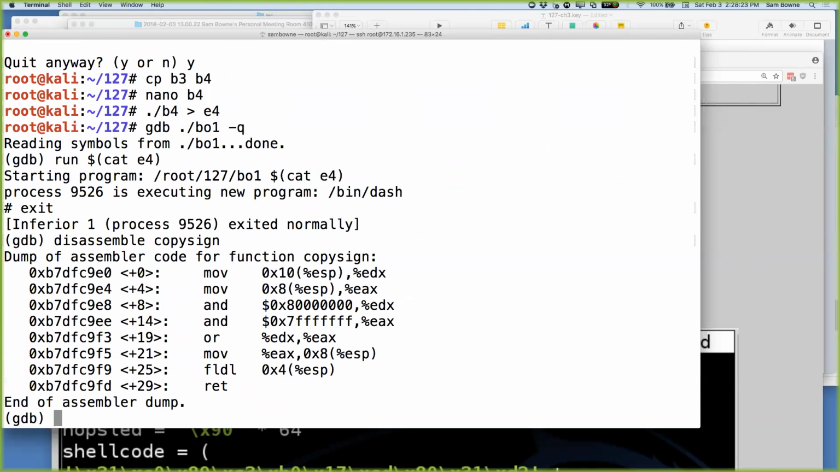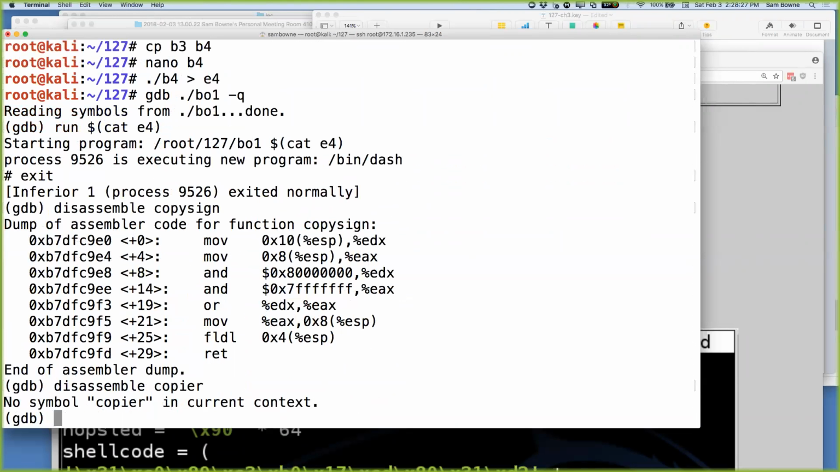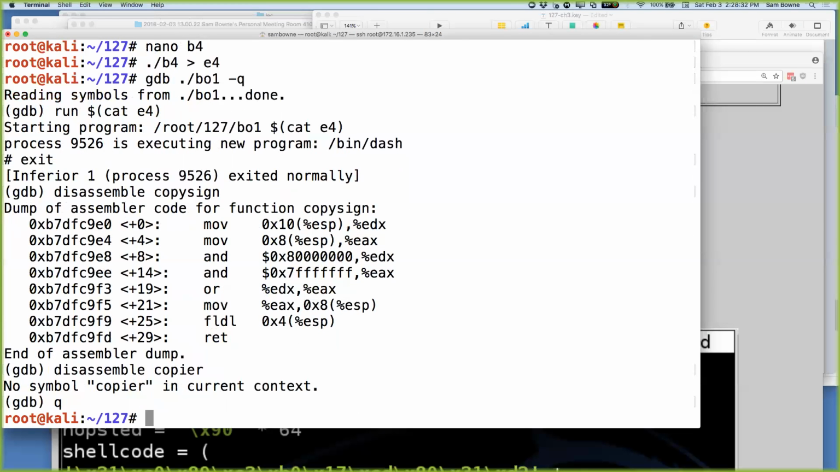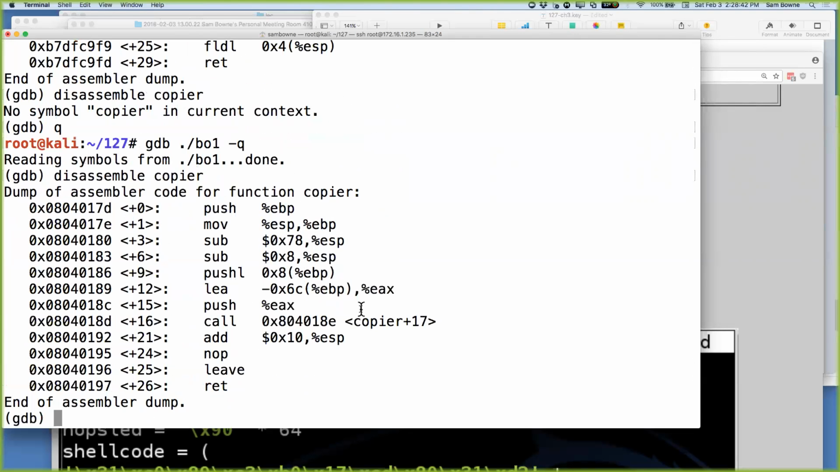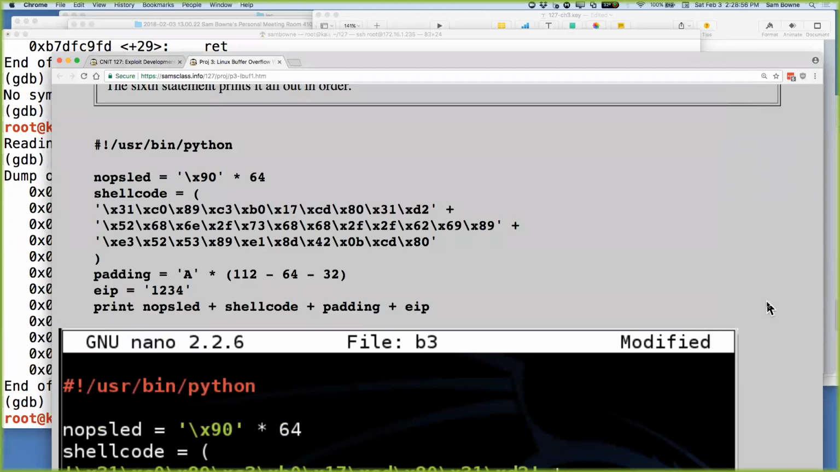Oops, that's the wrong thing. It's disassemble copier. Okay, I gotta start over again. Let's just quit and reload it. Okay. Here, now disassemble copier. Okay, here's where it does the, am I losing my mind? Why am I not seeing, BO1 is the wrong program, huh? Is this BO1?